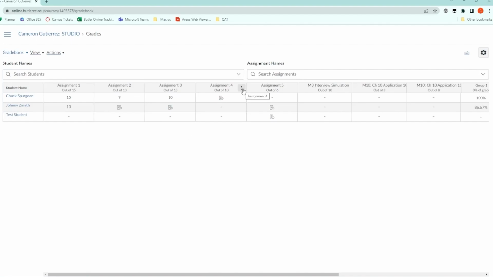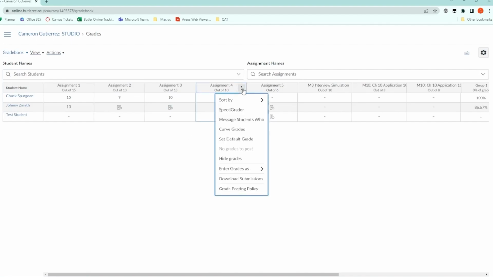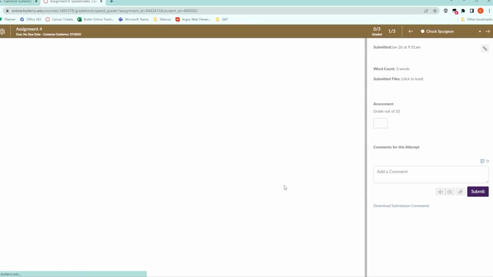To access SpeedGrader, you can access the assignment menu by clicking these three dots, and then just click SpeedGrader. Within SpeedGrader, you can enter a grade by simply clicking in this box here and entering the grade. If you would like to use your rubric to grade, it will appear here. For instructions on using a rubric in SpeedGrader, please take a look at our rubrics in SpeedGrader video.